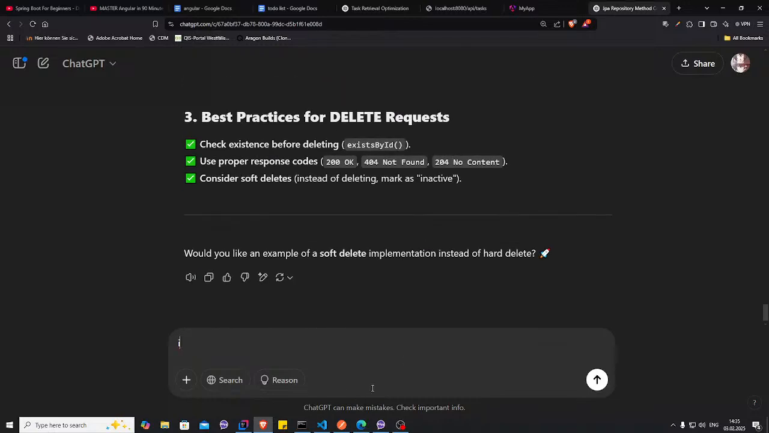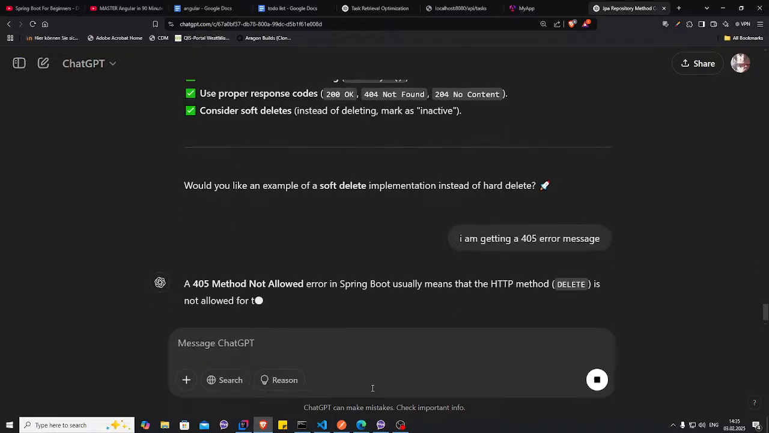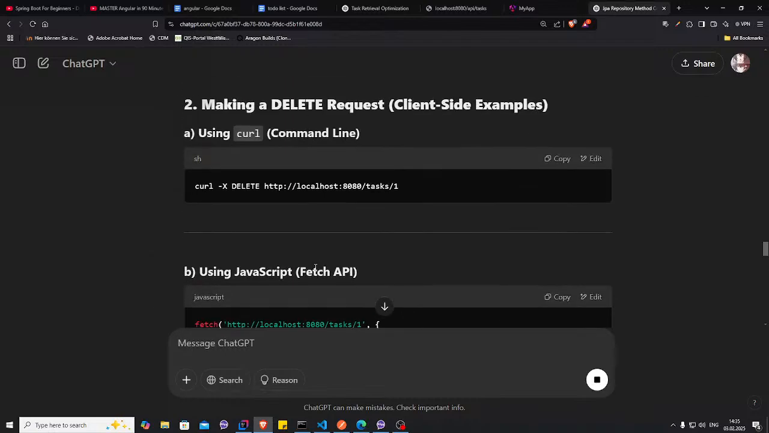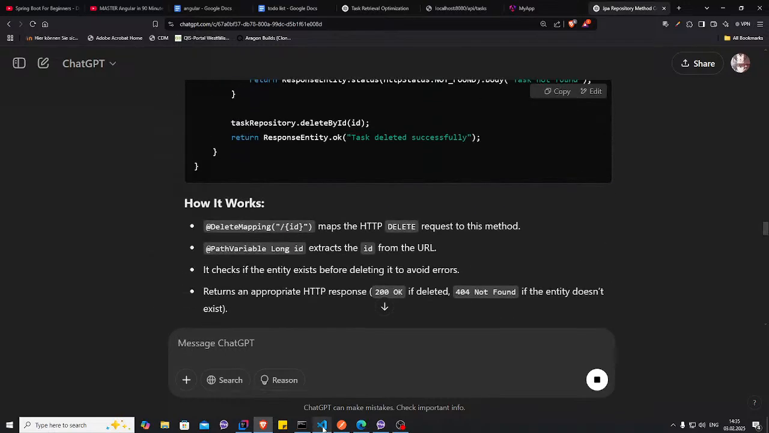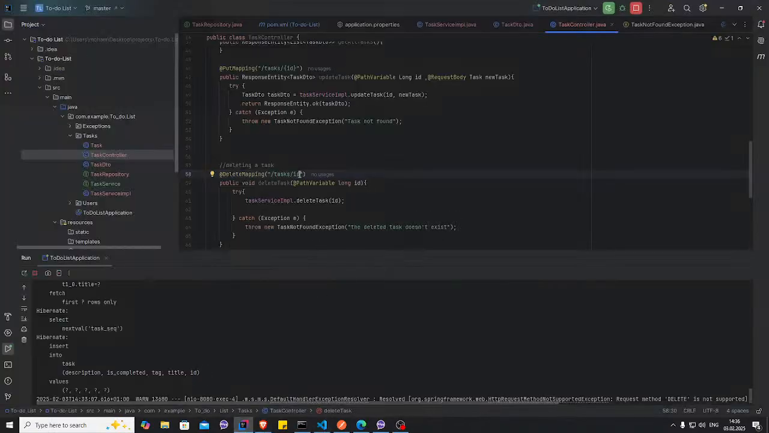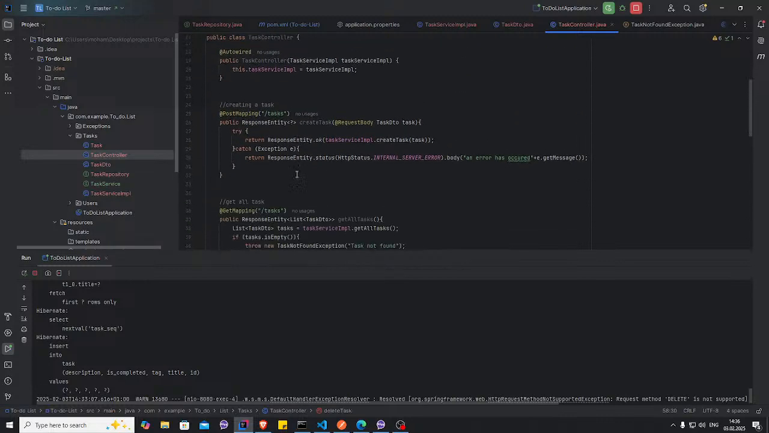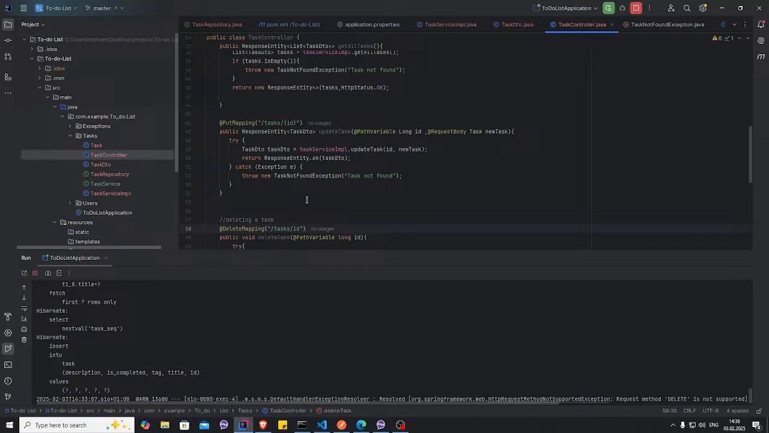I'm getting a 405 error message. Not allowed in Spring Boot usually means that the HTTP method is not allowed for the request endpoint, which is weird. Because I do have my delete mapping with the ID. Okay. I should add curly braces with the ID, not just the ID itself. Okay.